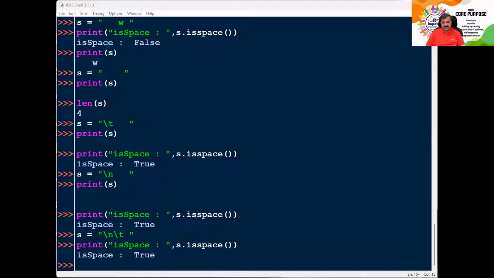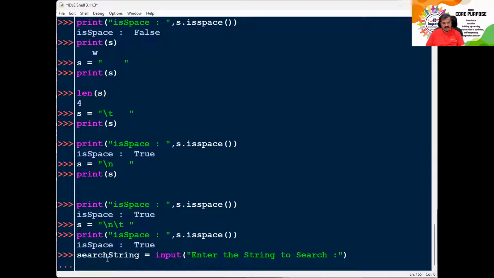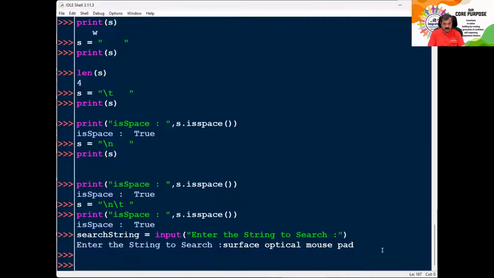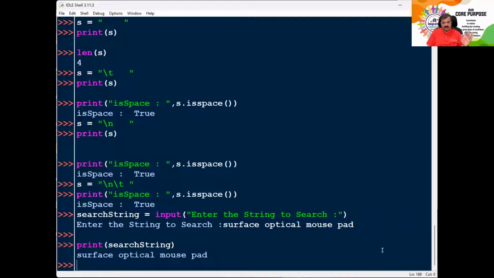Suppose I'm asking the user to enter some string. So here we go. We ask the user: search string is equal to input, please enter the string to search. And we press enter. And we are going to enter some string to search. I'm going to enter a string like surface optical mouse pad. I want to print this string, so I can just say print string. It's a surface optical mouse pad.